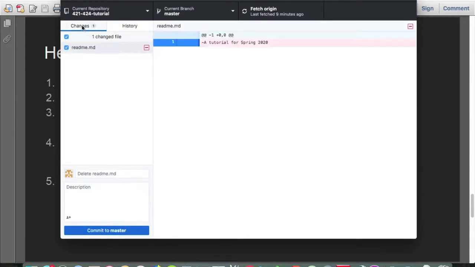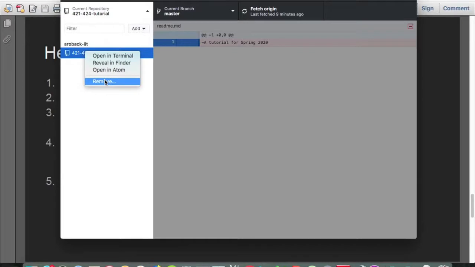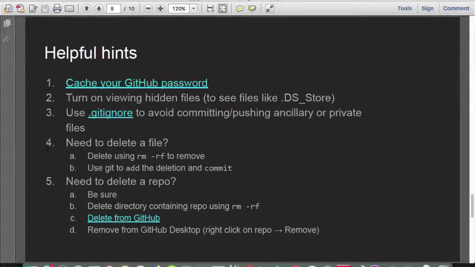You want to right-click on the repository and then click remove. But I'm just going to keep this one around because maybe we'll use it again in the next tutorial. And I think that's pretty much it for this tutorial.